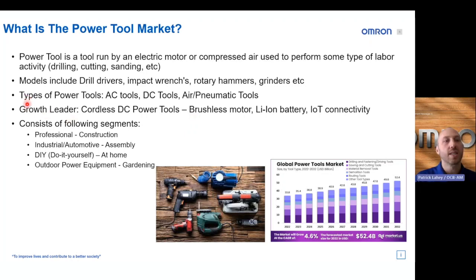What we really see as the biggest growth leader or driver in this market is the cordless DC power tools. What really has driven those cordless DC power tools is the brushless motor technology. Way back in the day, AC tools had started with a brush motor. And then roughly in the start of the 2000s, we got introduced to the brushless motor that has really carried the DC power tools forward.